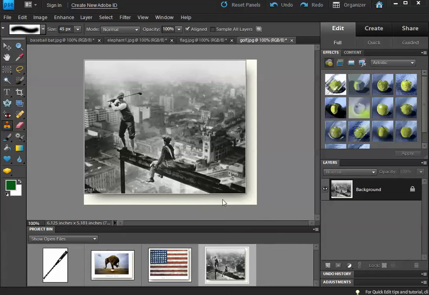So the first thing that we're going to do is crop out this white space. The golf picture is going to be our main picture, and then we're going to insert these pictures into the golf background. So click on your crop tool, which is right here. You click on it and click crop, and you just want to select the area that you actually want.